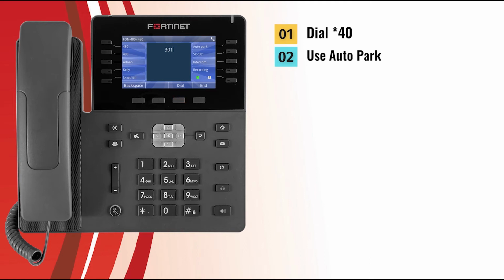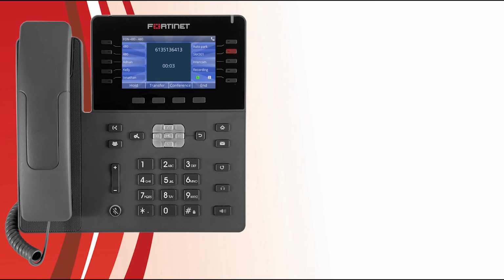Or you can have the FortiVoice Administrator program park appearance to one of your programmable keys, as seen here when the administrator has programmed park slot 301. When a call has been parked in slot 301, the LED of the programmable key will flash yellow. Press the park slot programmable key to be connected with that call.